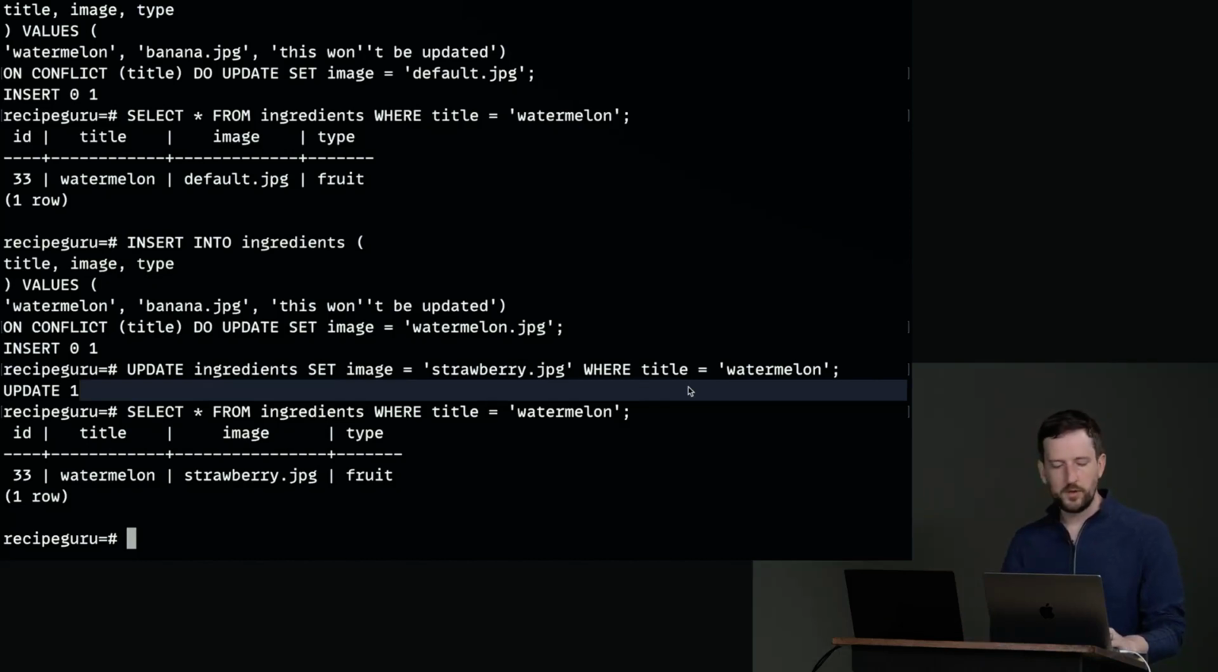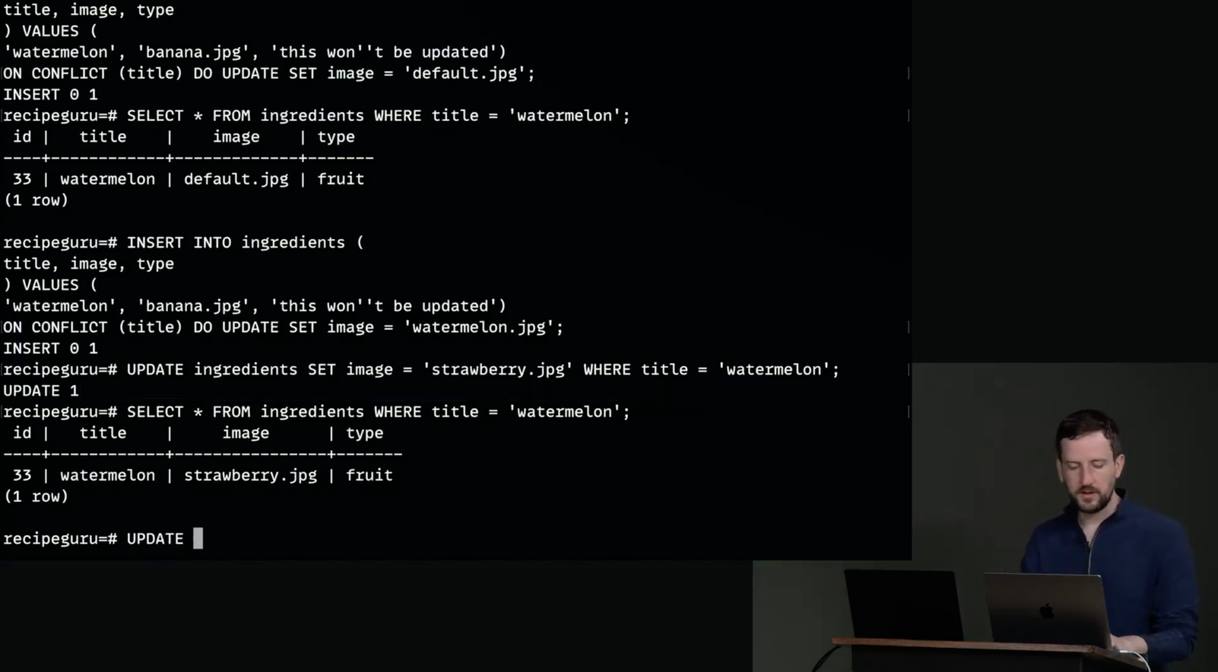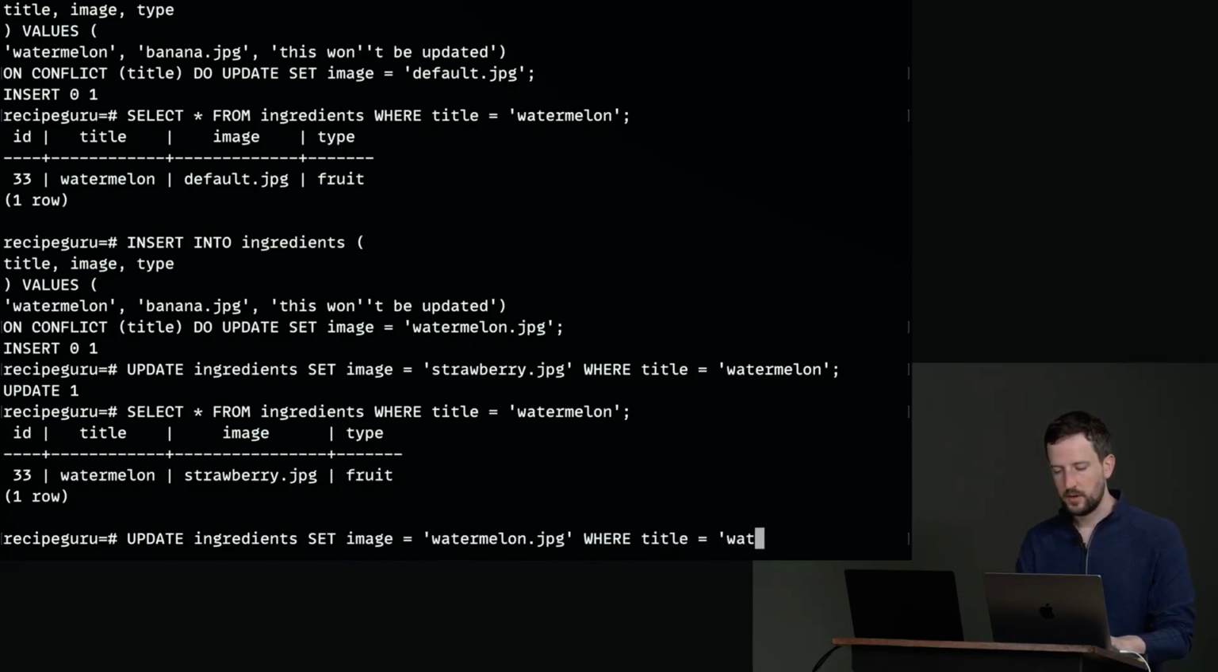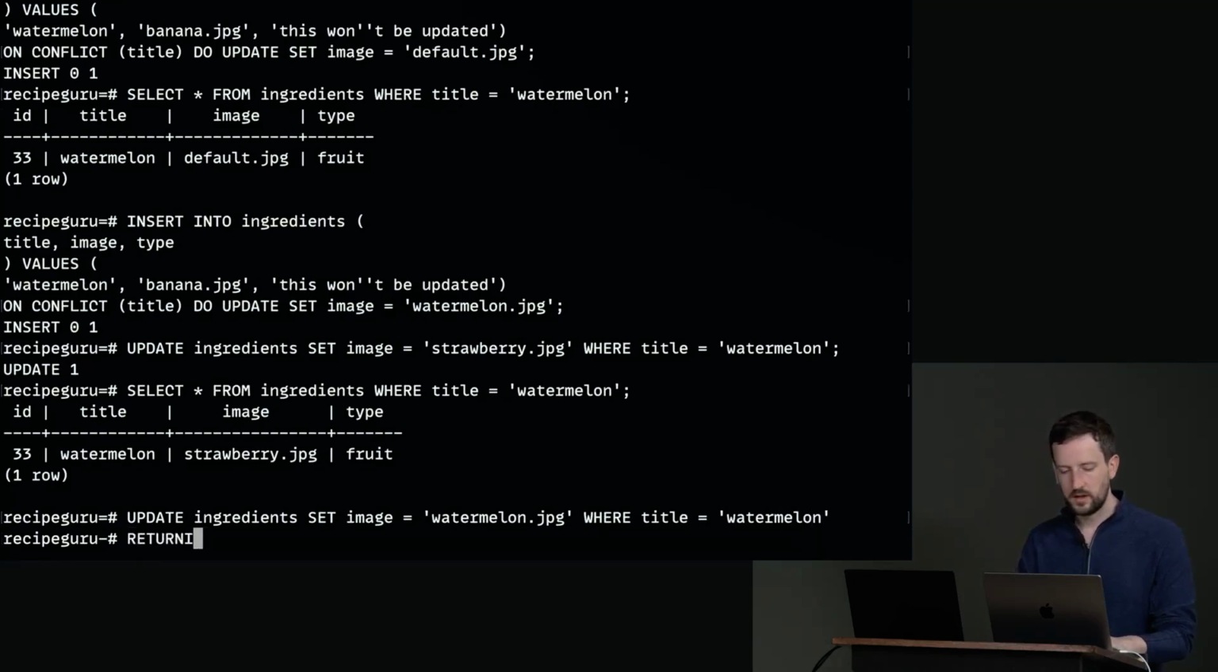So what if you want to see what you're doing, right? And this actually works on the inserts, this works on the deletes. What if you want to see what the result of your work is after you've done it? So we can say update ingredients, set image equal to watermelon.jpg, where title equals watermelon. And then I'm going to say returning, and you can just ask for whatever you want back, right? In this case, I want back the title, the image, the ID, and the type, right?